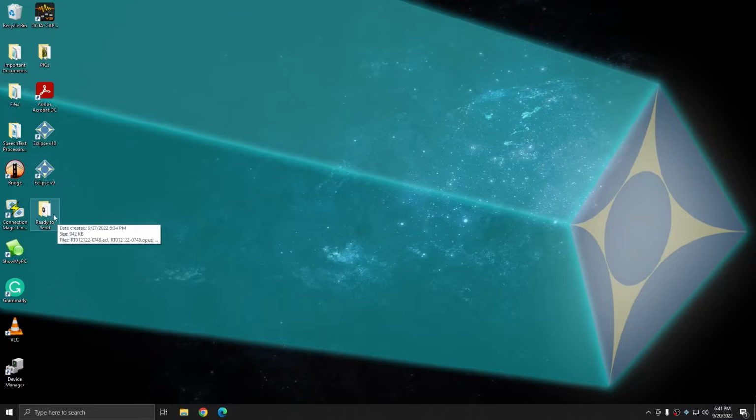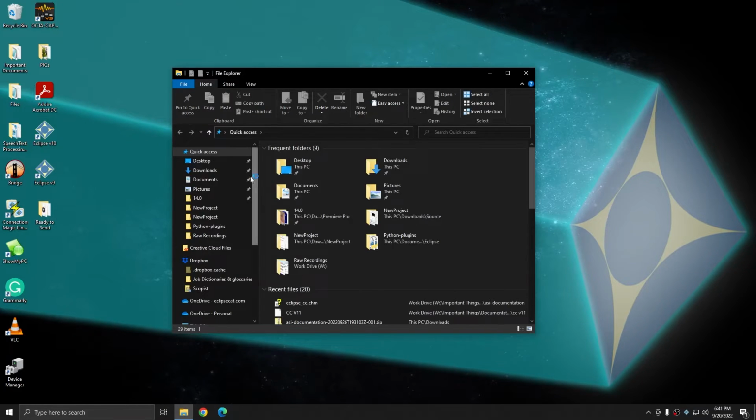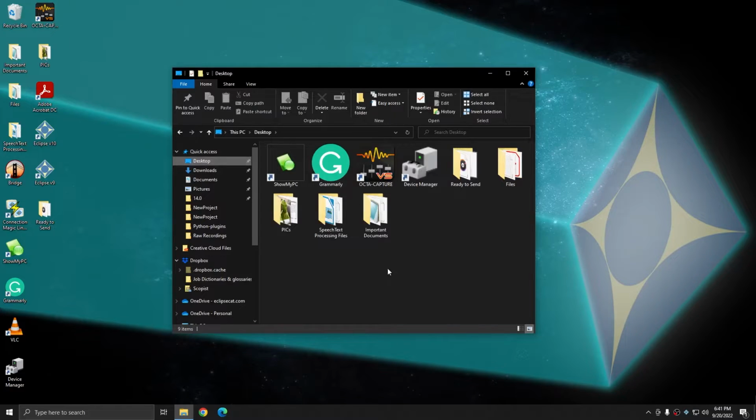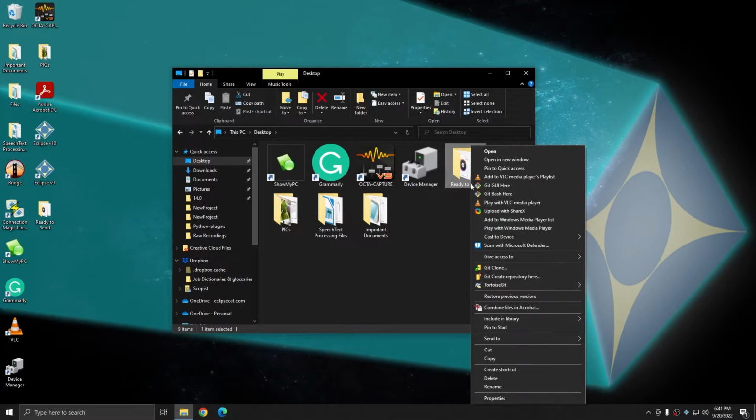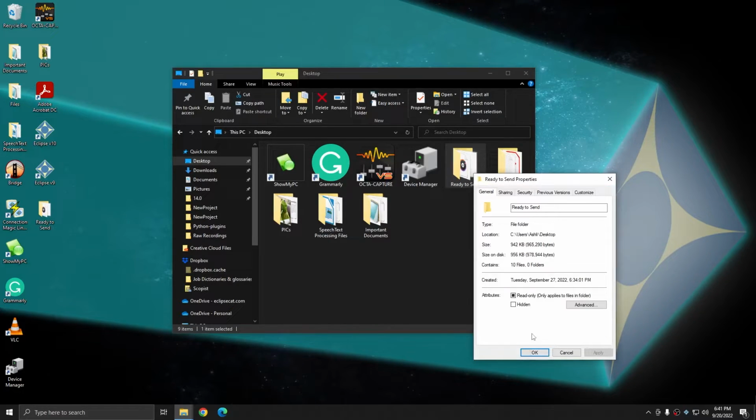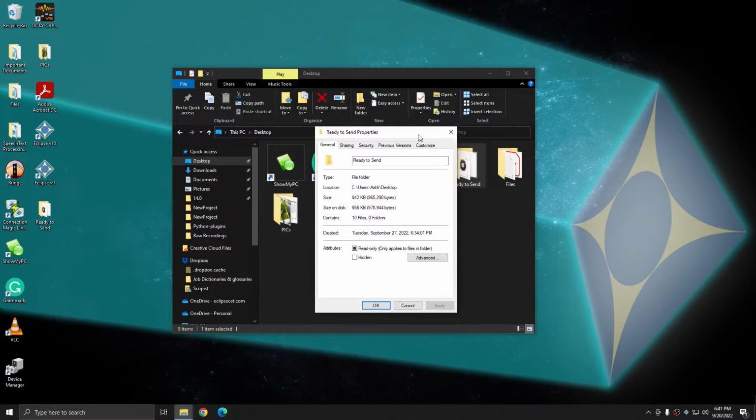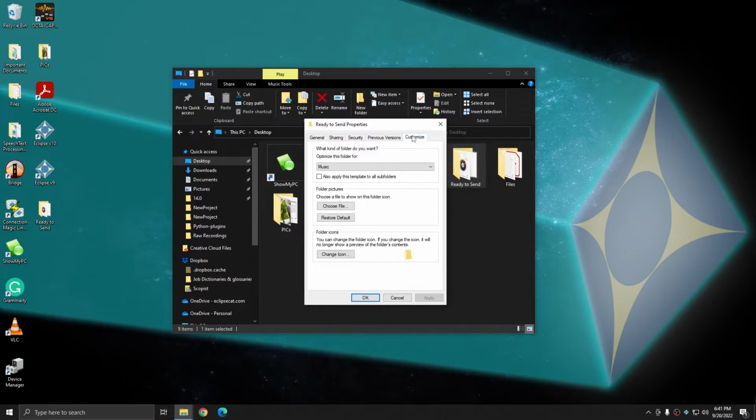All I need to do is right-click on the file and go to Properties, or I can go to Windows File Explorer and browse to any folder here and right-click and go to Properties. And one of the options that I have in the Properties tab is Customize. In the Customize window, there is an option for Optimize this folder for.